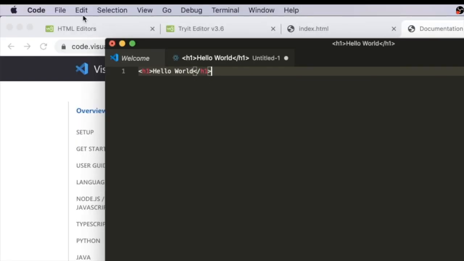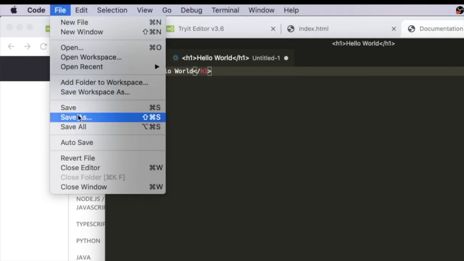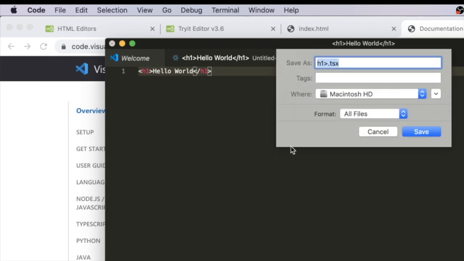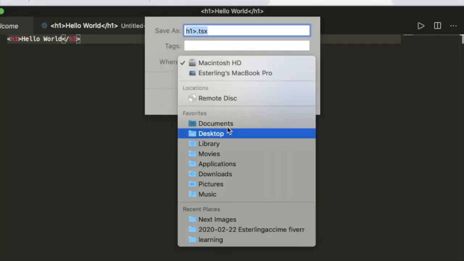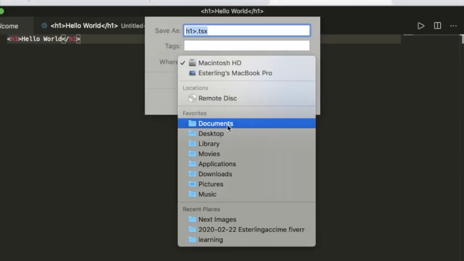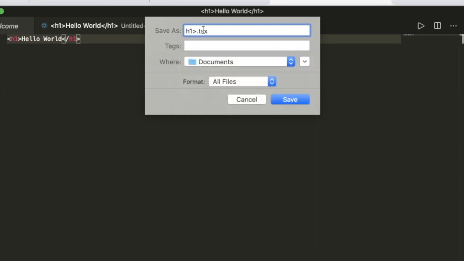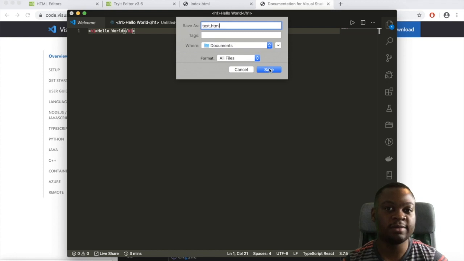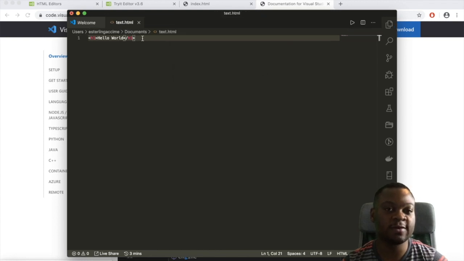To save this one, I can go inside File, click wherever it says Save, and find a place where you want to put that inside your computer. In my case, I'm going to put this one inside my Documents again. I'm going to name this test.html, and I'm going to click Save, and that should save that file for me inside that location.